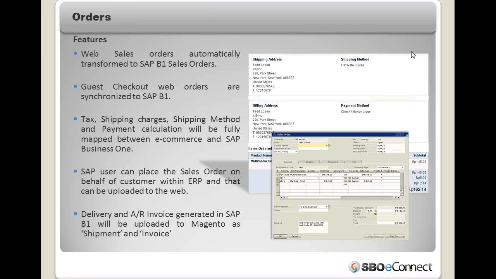An SAP user can place the sales order on behalf of a customer in the ERP system. This is a B2B functionality that is available with SBOeConnect, where the SAP user can place the order within the ERP system, and that ERP sales order can be uploaded as a web order to Magento.